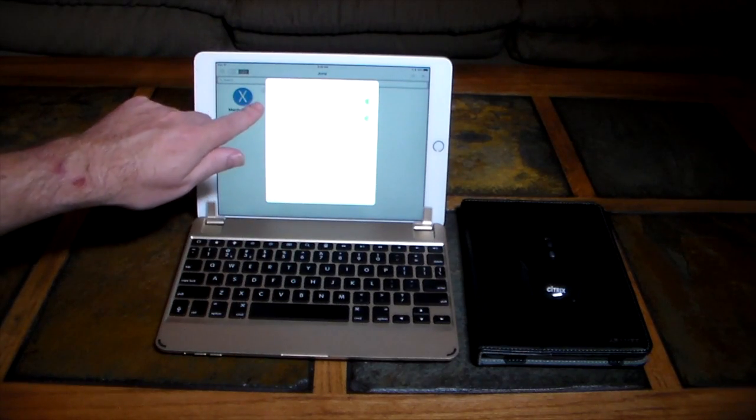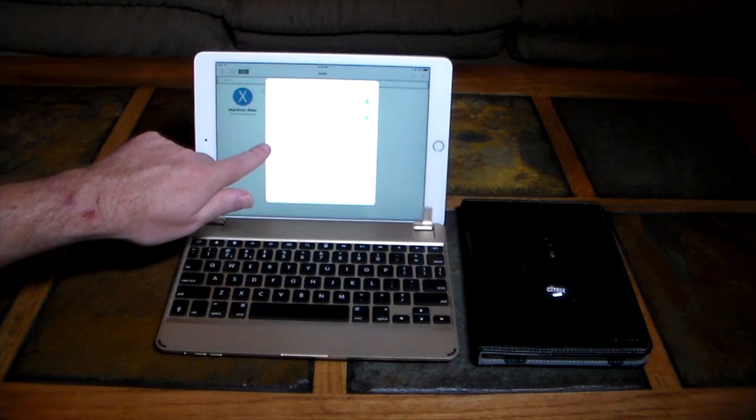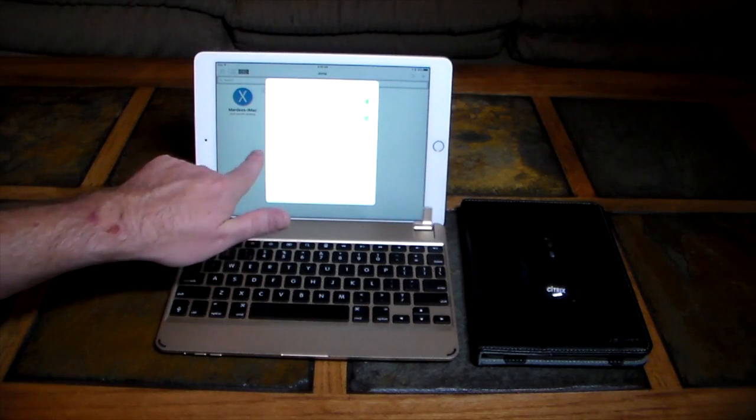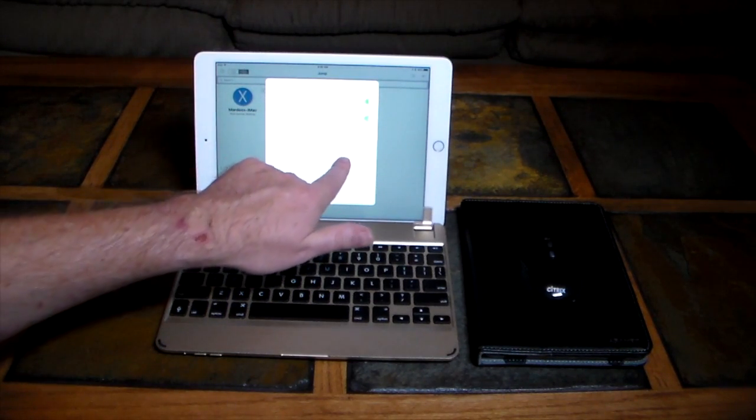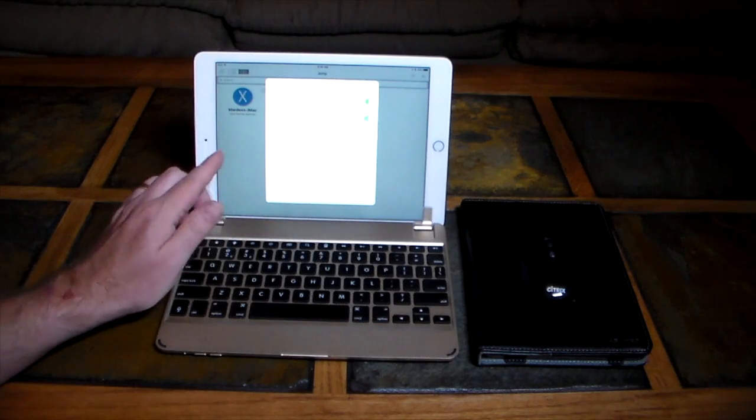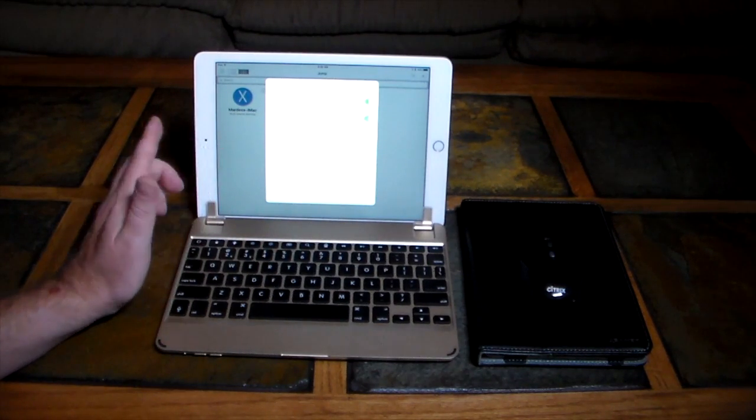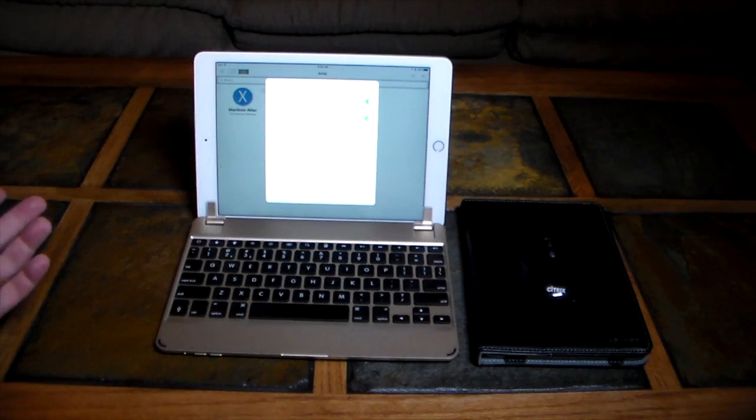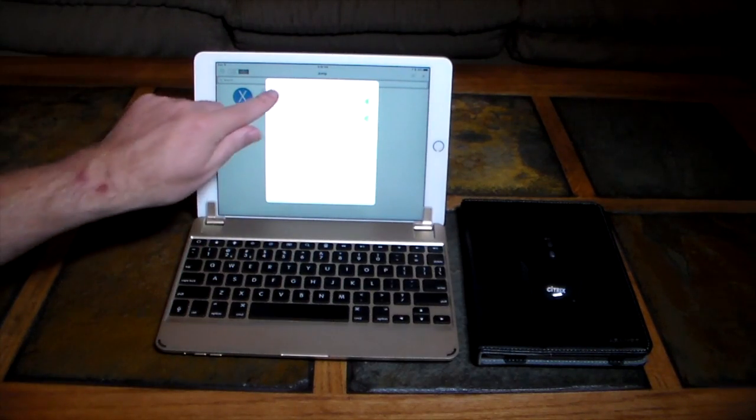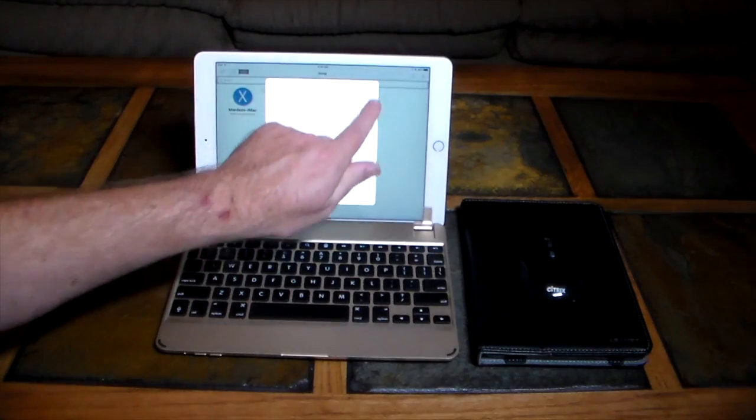Security-wise, you can disable sleep, auto reconnect, and lock Jump Desk, which protects your connection using Touch ID or your passcode by locking Jump Desk when not in use. So if you're away from your keyboard for a while, it just locks. Pretty cool. You can set that up.